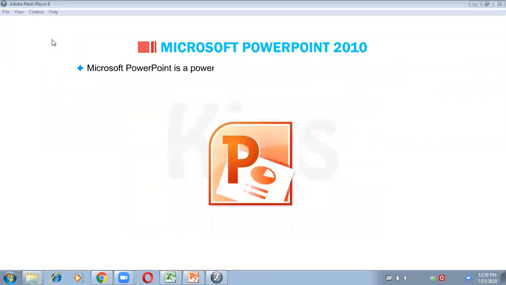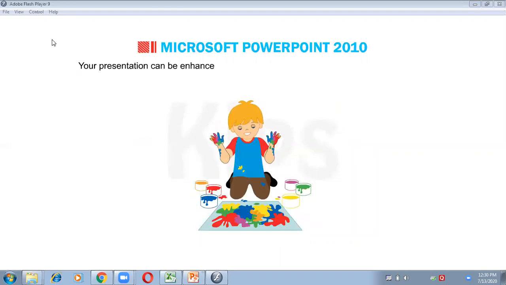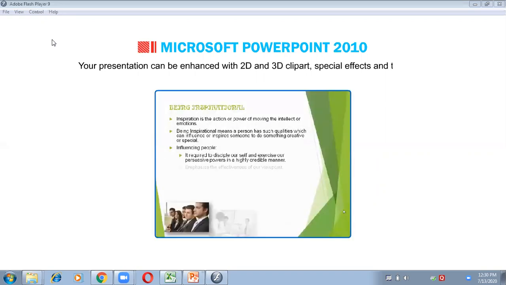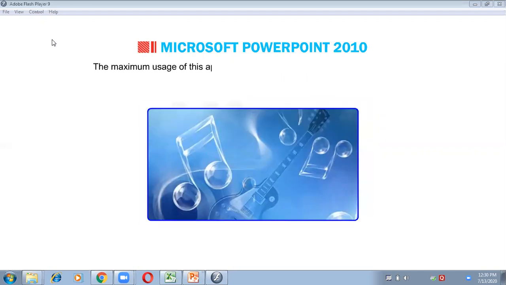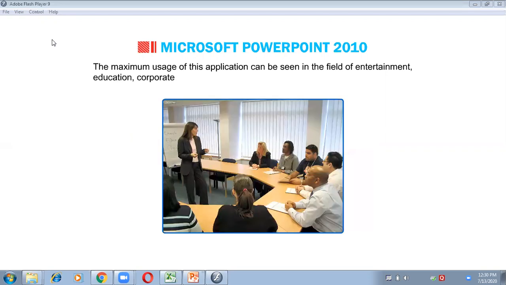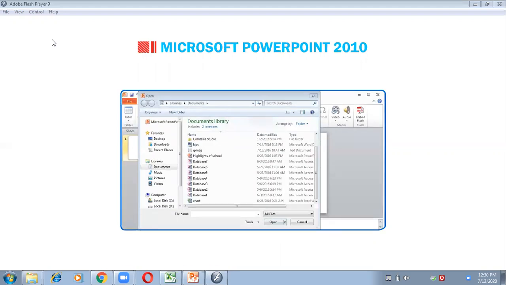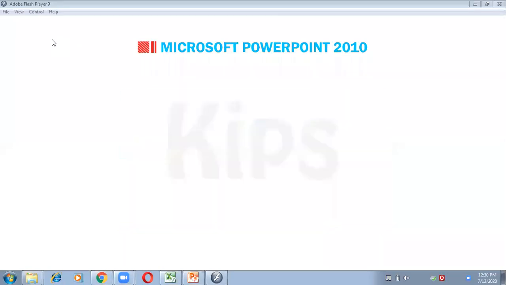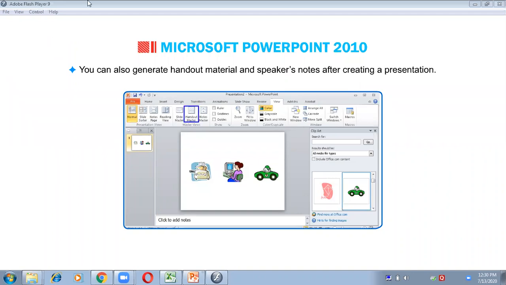Microsoft PowerPoint is a powerful communication tool to present the views and ideas effectively through visual aids. Your presentation can be enhanced with 2D and 3D clip art, special effects and transition styles, animations, and high-impact drawing tools. The maximum usage of this application can be seen in the field of entertainment, education, corporate training sessions, seminars, and conferences. You can easily import data from Word, Excel, etc. into a PowerPoint presentation. You can also generate handout material and speaker's notes after creating a presentation.